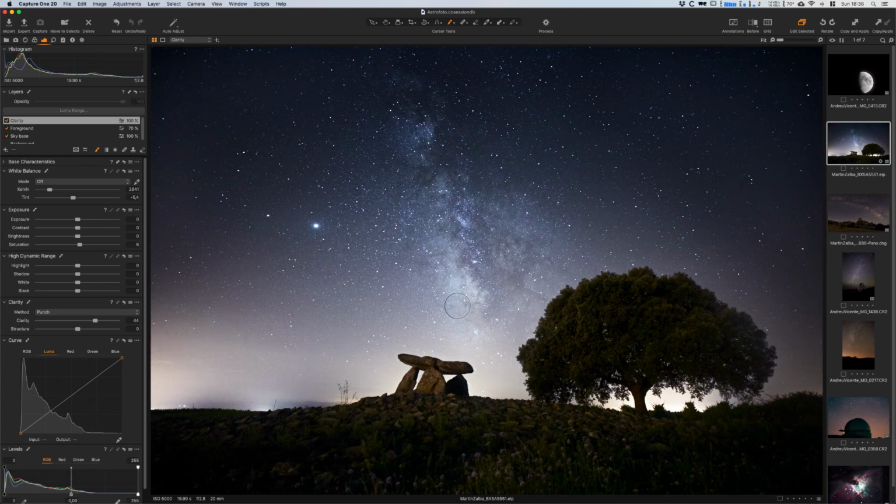I'm afraid I might create some halos as I get closer to the foreground, but I think that we're going to be just fine. Maybe over here. Okay. Yeah, I'm satisfied with that.